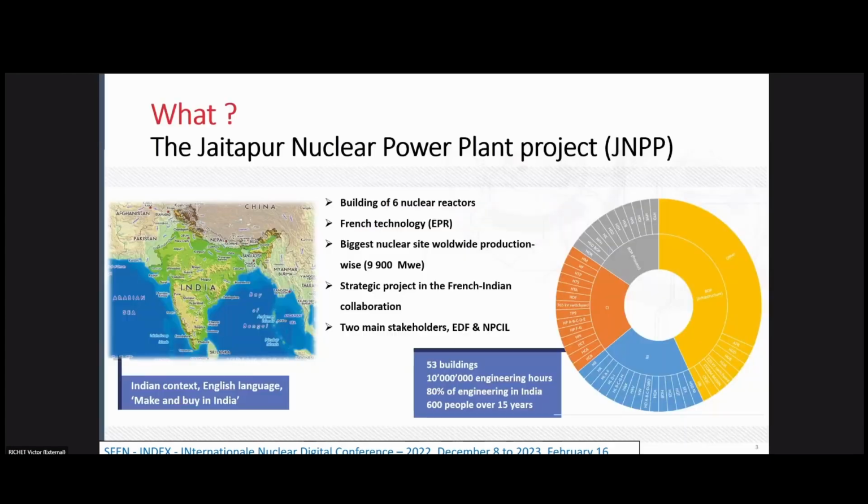The project on which we have implemented that approach is the Jaitapur nuclear power plant project, which has not so far started, which is a large nuclear project of EDF and French technology, EPR technologies, which will be built in India. Let me just underline a few key facts so that you get a good idea of the complexity of such a project. It will be, when completed, the largest nuclear site in the world.